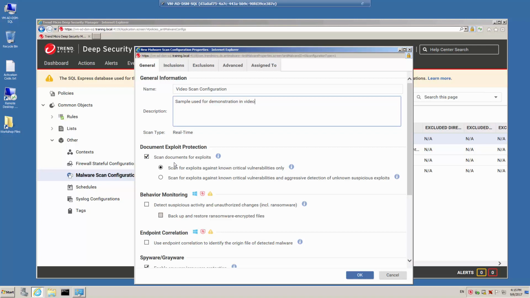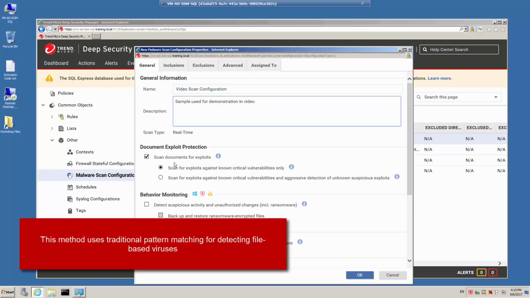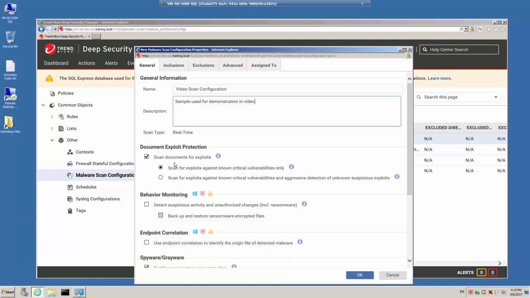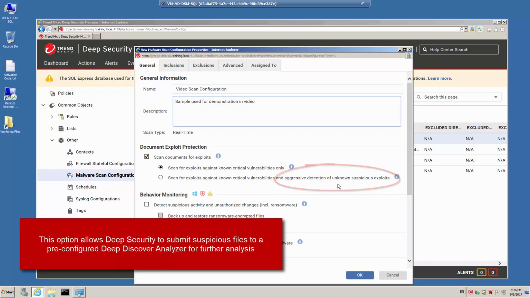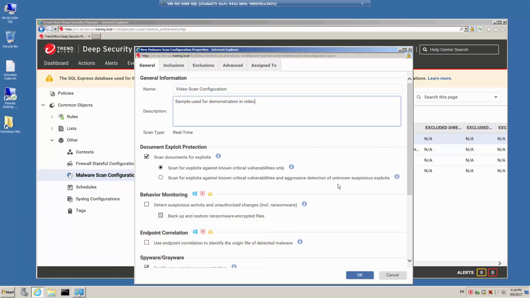The first one is to scan documents for exploits. And this is where we're going to use the traditional pattern-based virus scanning, and this is going to be responsible for detecting file-based viruses. A new setting, which is available in Deep Security 10, is to scan for exploits against known critical vulnerabilities. So here it's going to use the file-based virus scanning and aggressive detection of unknown suspicious codes. And this is going to be used as part of the connected threat defense system, where unknown suspicious exploits are going to be submitted to the Deep Discovery Analyzer.